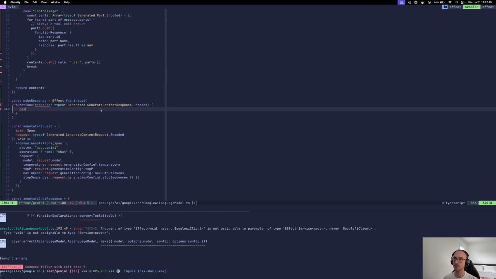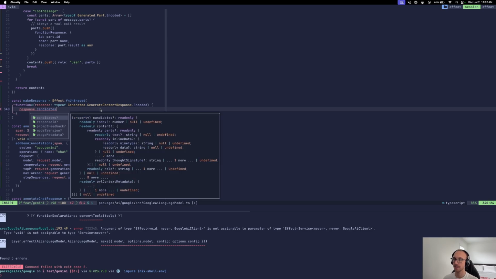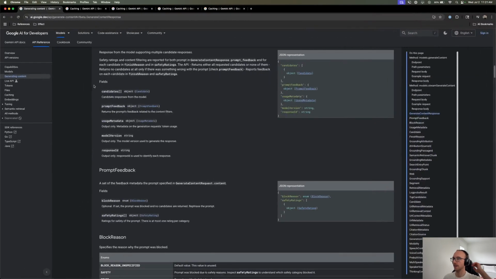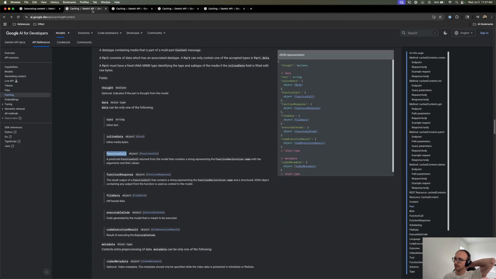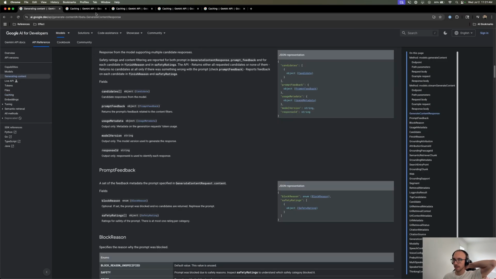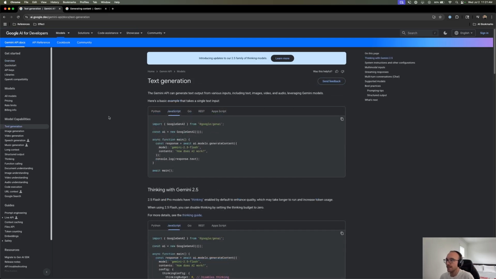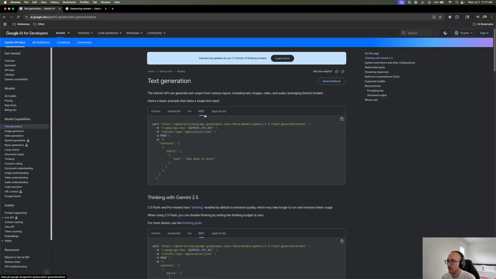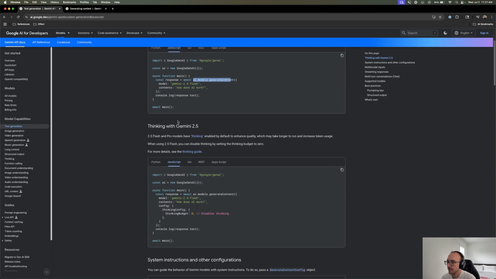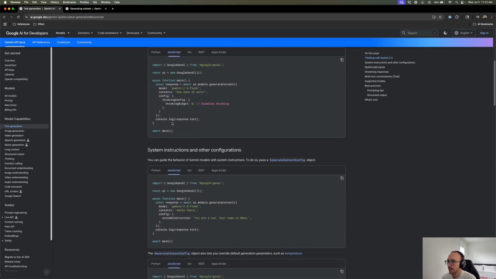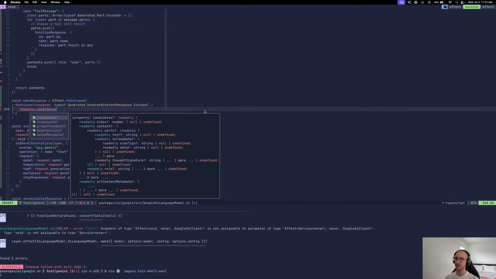Okay, so what do we have on this thing? Candidates. Parts might be undefined. All right, so we need to figure this out. Let's close these. We don't need them anymore. Let's duplicate this and go back to Gemini API docs. And let's see here. So, AI models generate content. I'm assuming I can just take the first candidate, which is usually the case. So let's do that.